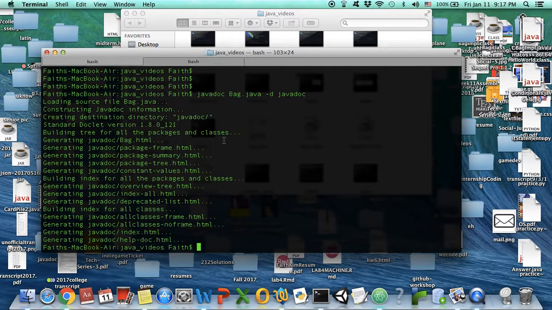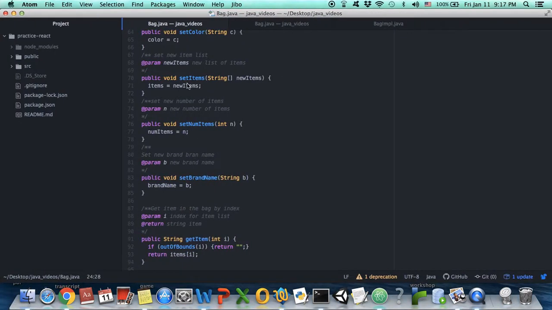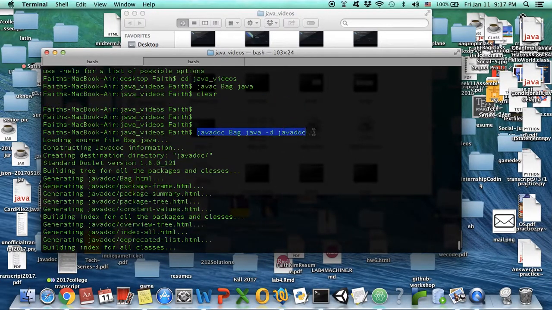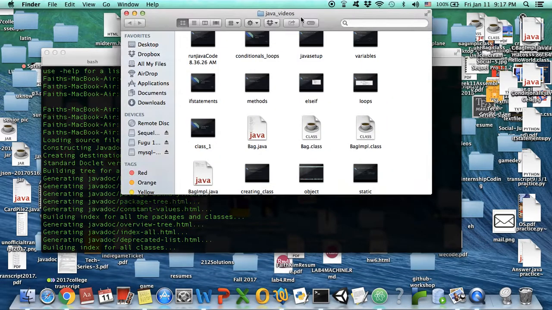And I just wanted to let you know that if you do not provide the @params and the @returns, like these descriptions right here, when you're trying to run this command, it's actually going to say that you have an error because you did not provide all those descriptions. So you must do those tedious steps.